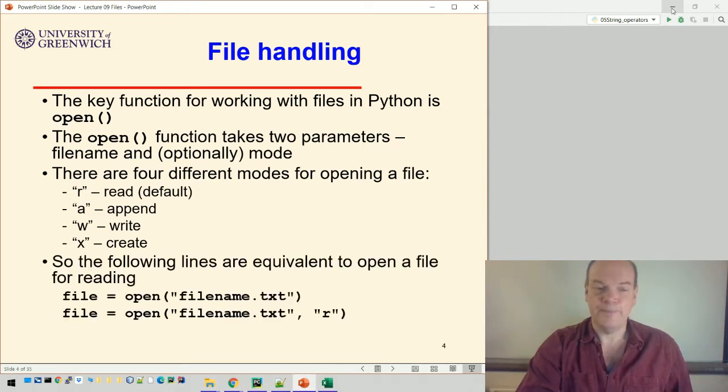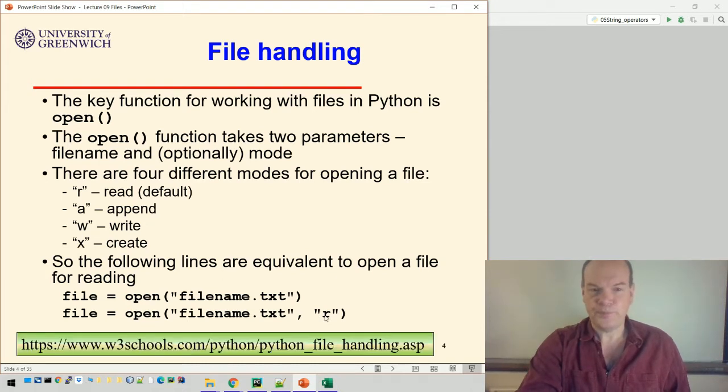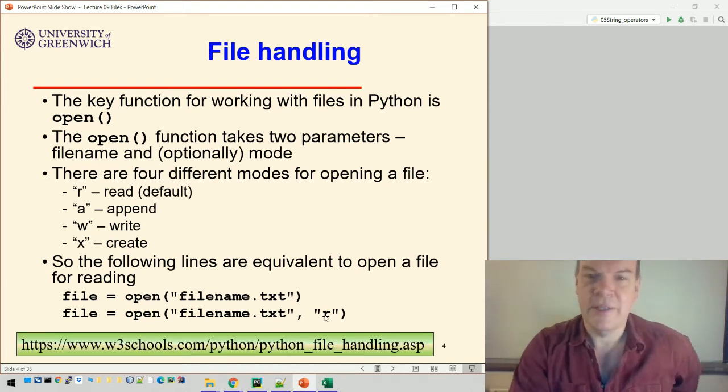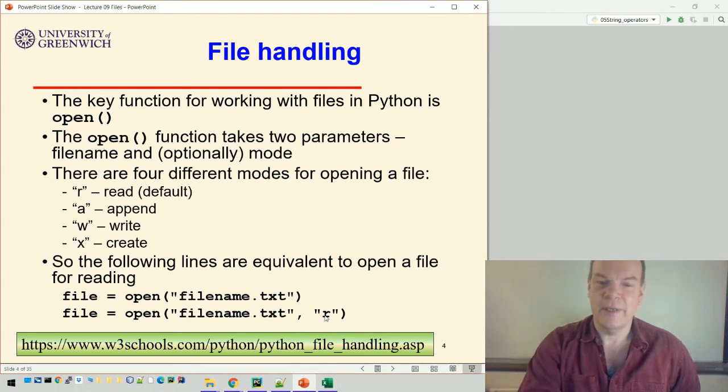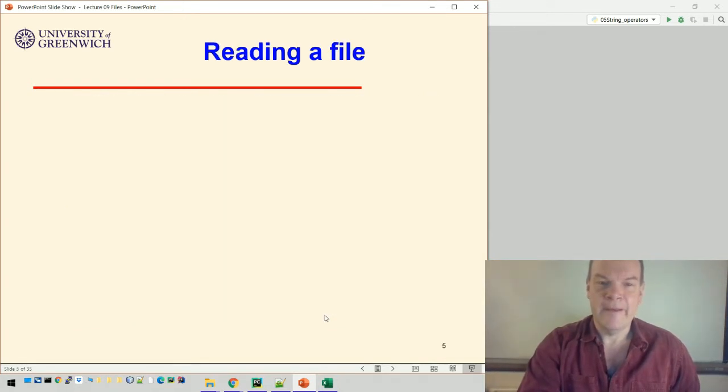and X for create. So, for example, if we just want to read the contents of a file, the following lines are equivalent because read is the default. If we just do open and the file name.txt, or we use an R to say read, then these two lines will do the same thing. And there's a page on the W3Schools website to look at more details about that.